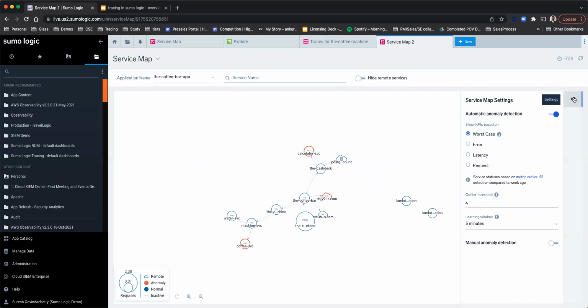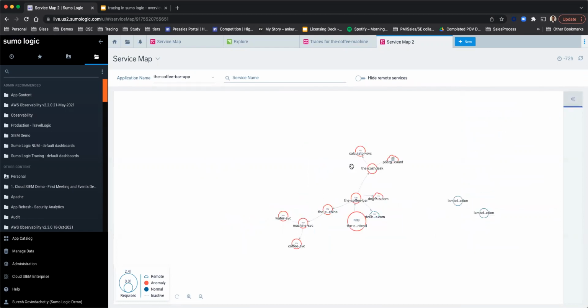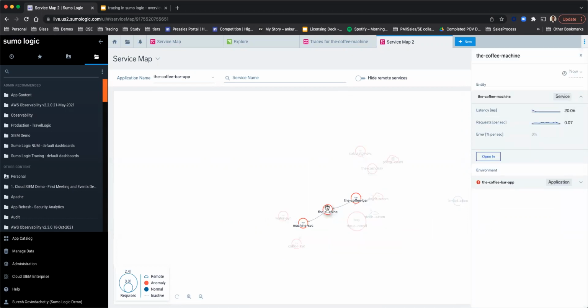We can also tune these parameters by going to settings over here. You can set up the thresholds, learning windows, all of them. I can change this as per the sensitivity of my applications, etc. So let us now get on to the coffee machine and see the SLAs of this particular machine.